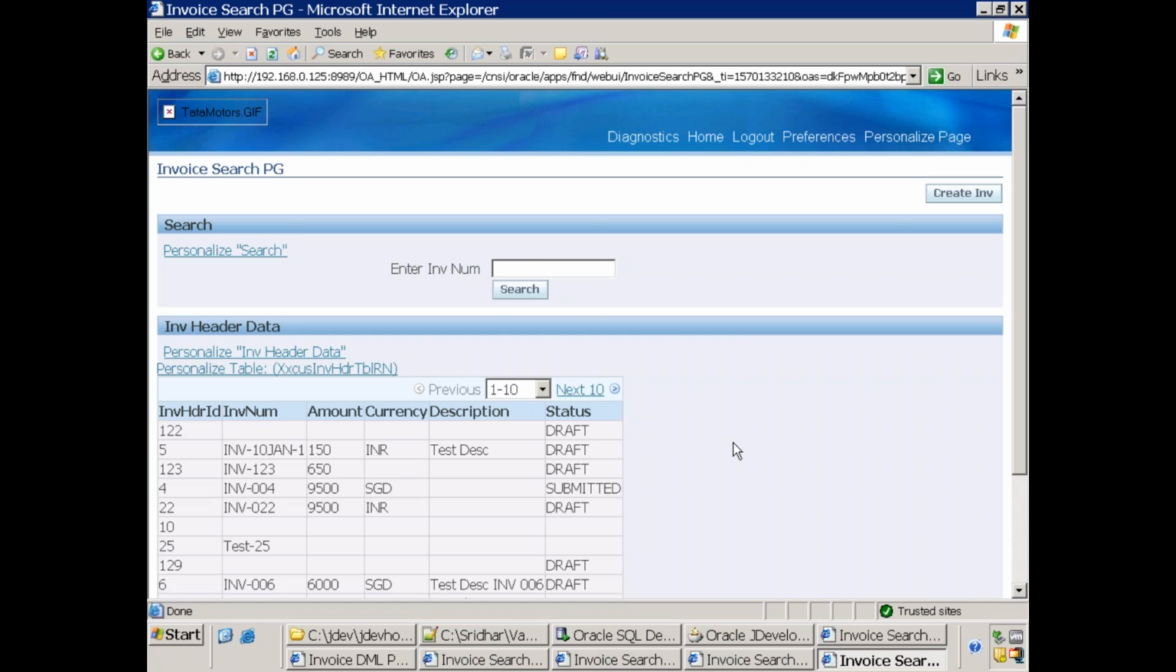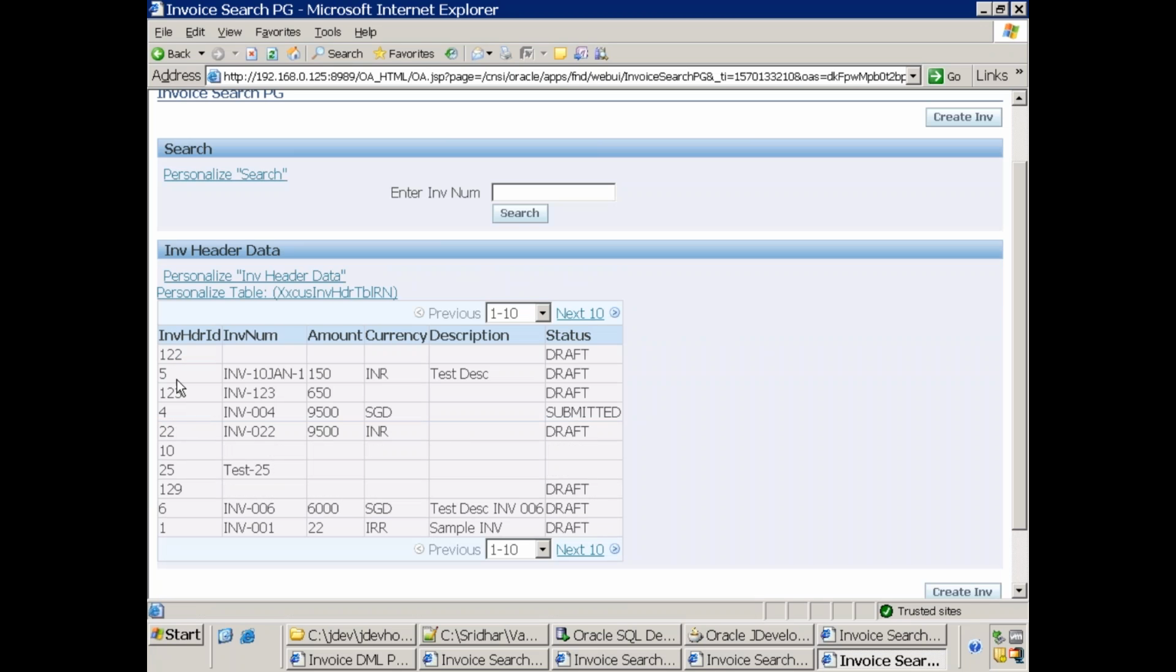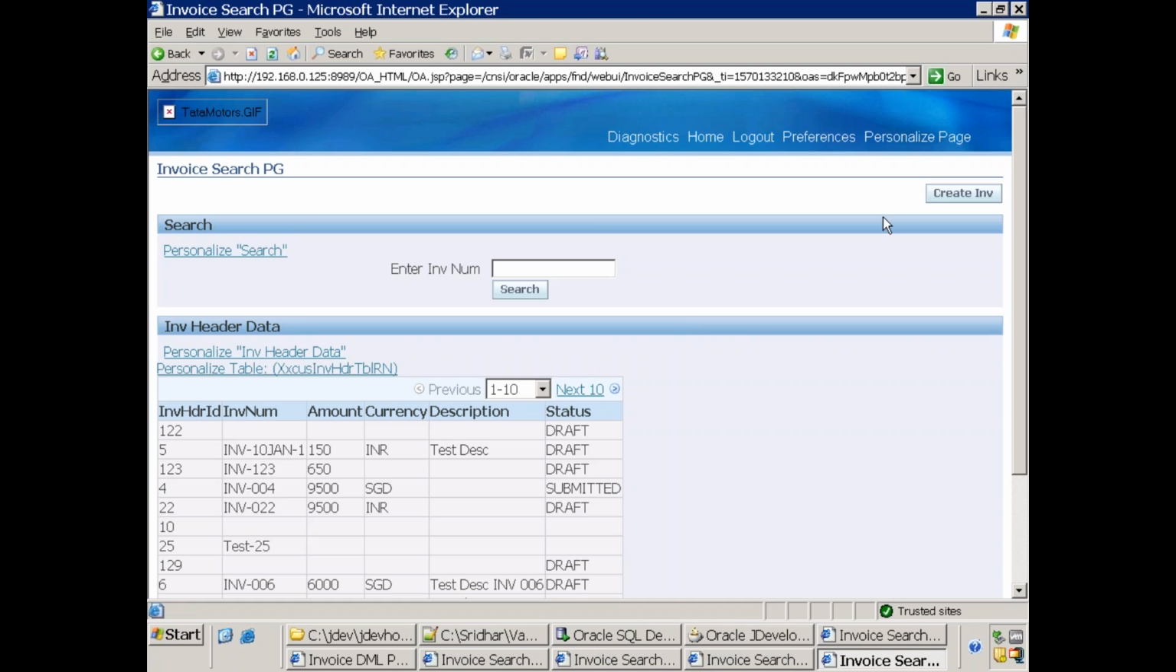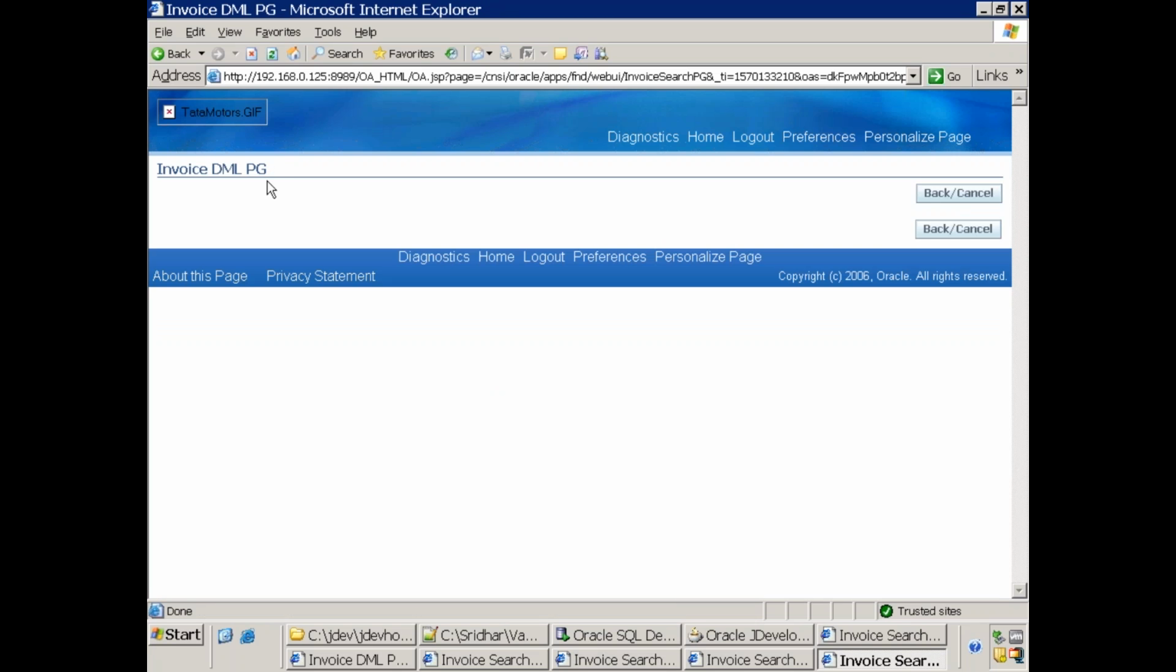Now what we'd like to do is, when the user clicks on create invoice, anyway, delete functionality we'll not discuss now because we know the approach. So that's the reason, let's work on our create invoice. So what exactly happens when you click on create invoice? It navigates to the DML page.